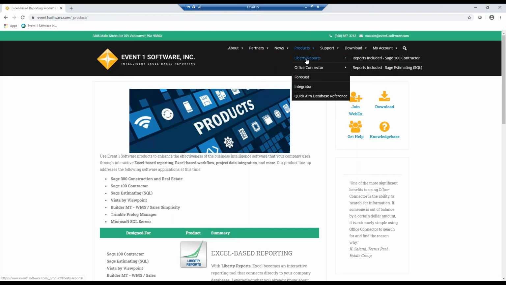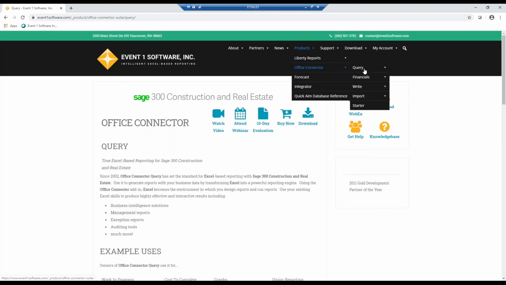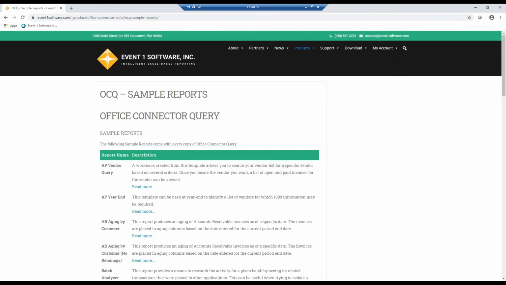Oops, beg your pardon, everyone. If you come here, there's the reports that come with Sage 100 Contractor. These are the ones that come with Sage Estimating. But I'm an Office connector, so if I want to see the query, financials, write, or import reports, I just pick what I want and then choose, reports included. I'm clicking the button instead of because I'm talking, and then trying to do something at the same time. And I'm a guy, so I can't really do that very well.